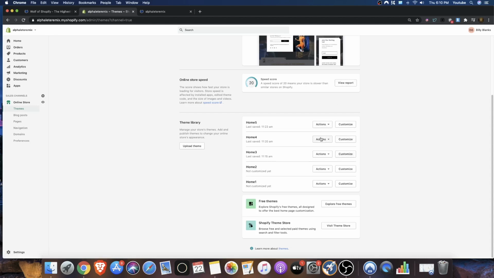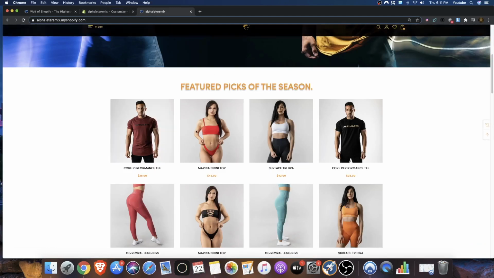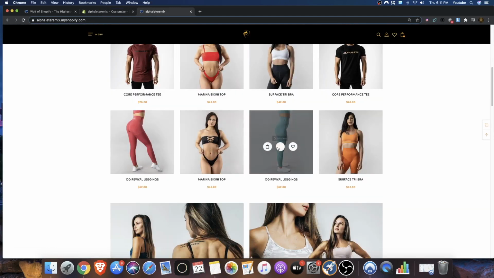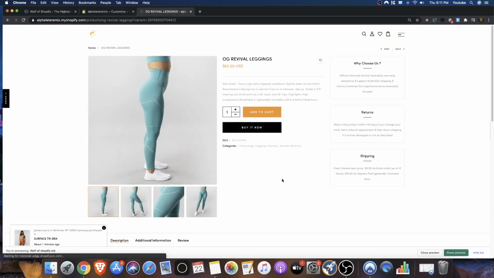So if I just preview, for example, here, if we hit customize on homepage 4, and let's just go ahead and wait for this to load, you're going to notice that there are significant differences between that of homepage 4 and the regular, let's say, homepage product page. So if we just select on this product page for the OG Revival leggings, what you're seeing here is a product page with 3 segments of focus. This is what I call right here, 3 segments of focus.